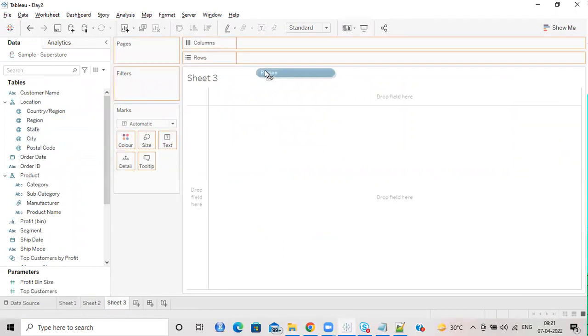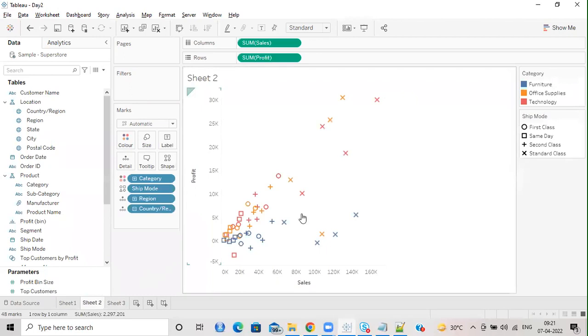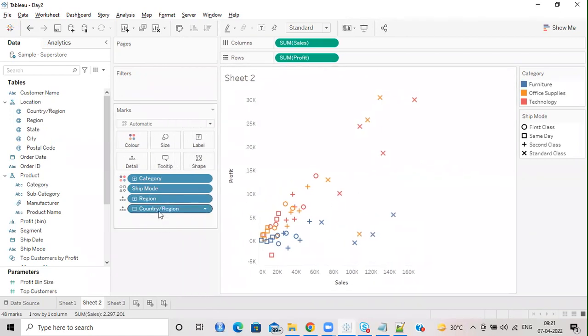So you have 4. The question in sheet 2, sir. Existing sheet, sheet 2? Yes, sir. So after region, we add country / region, sir. Yes, country / region. You can remove it.